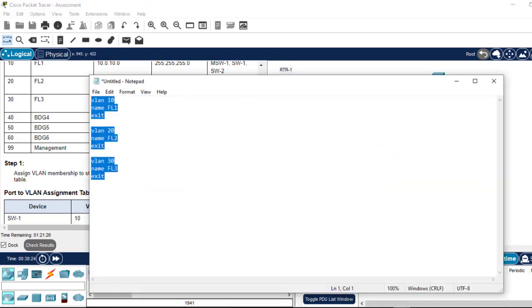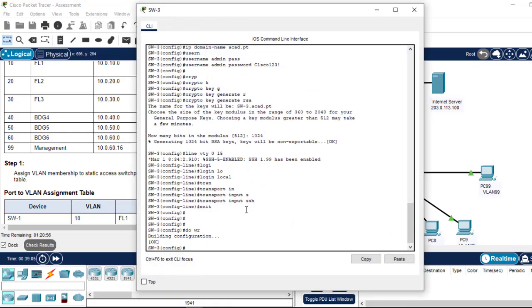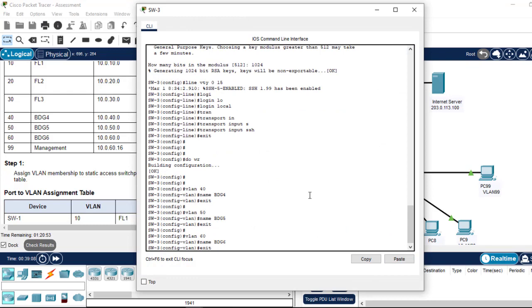Okay, so it's 3 VLANs: 40, 50, 60. The names are BDG4, BDG5 and BDG6. I'll just copy to switch 3, because as you can see here it's switch 3. Now these are network addresses, these are the network IDs, not IP addresses. So we just come here and paste those configurations and exit.